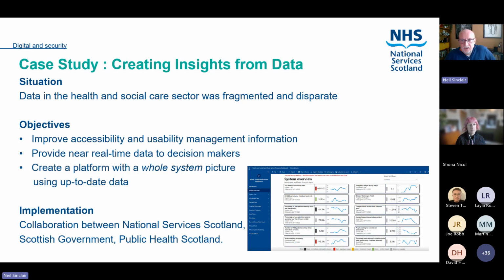Creating Insights from Data was initiated to bring together a collaboration to drive improvements in data enabled by the Seer platform. Working with Scottish Government, Public Health Scotland and CFSD, a key focus area is around improvements in real-time management information to support decision makers across the system with a whole system picture. Enabled by Seer, we are able to bring together our data and expertise to create a near-time data service, delivering key management information in one place, accessible to decision makers across health and social care.